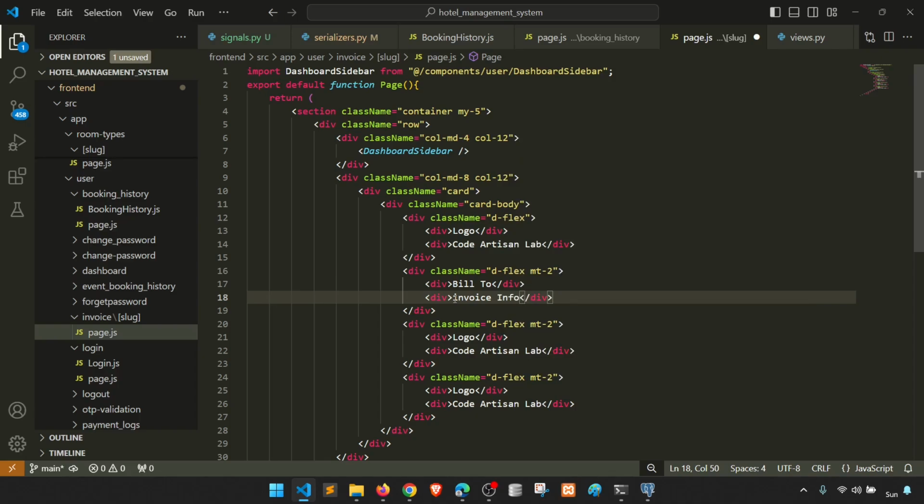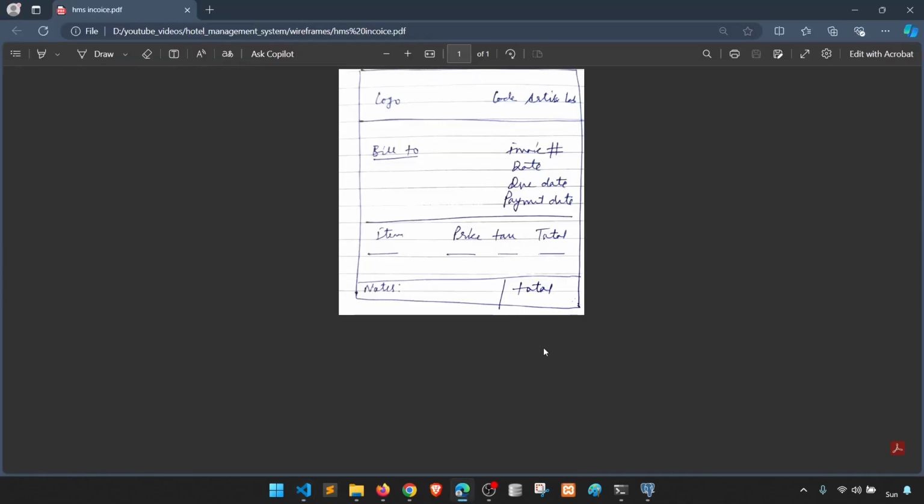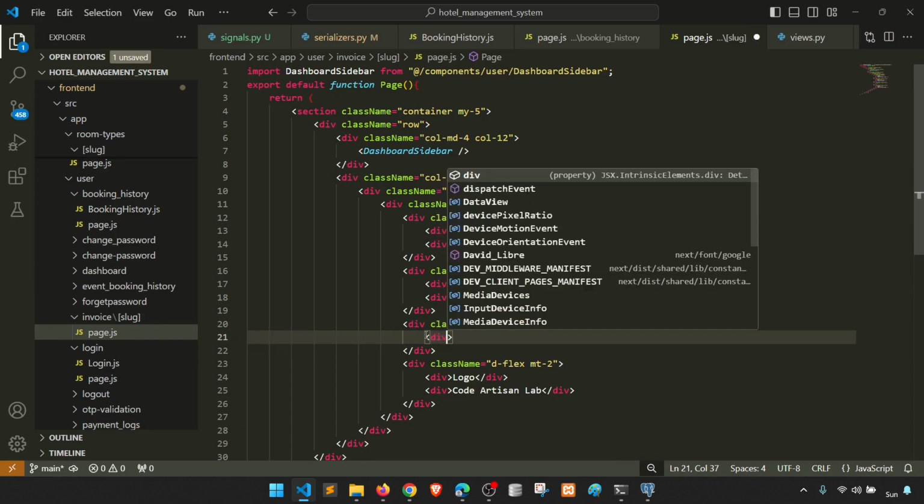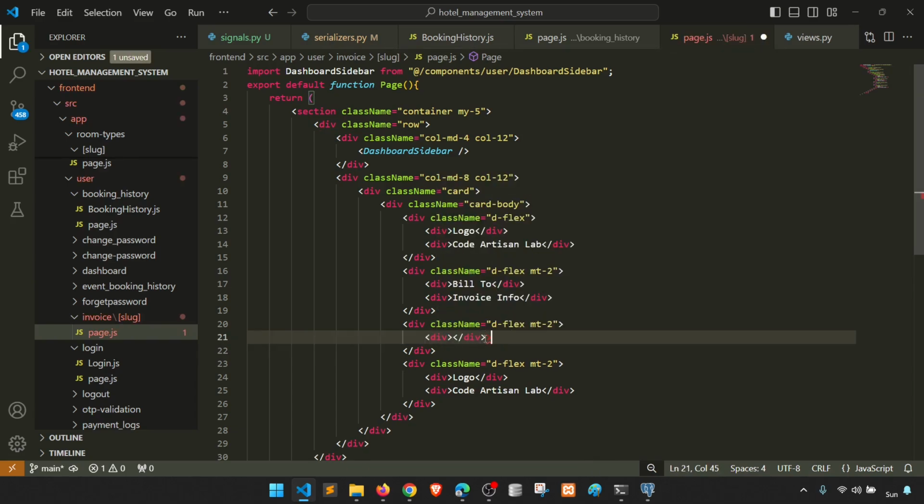The fourth one will be a table, right? So we'll create a div, directly create a table actually.